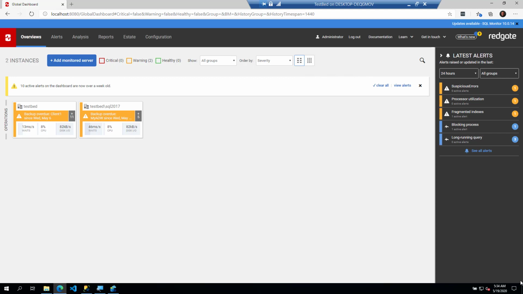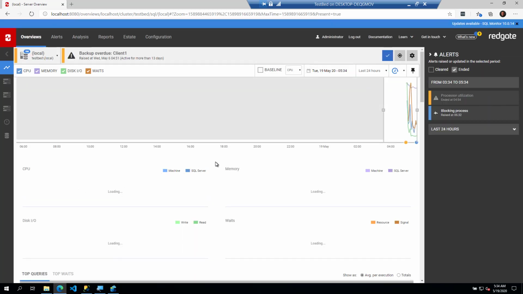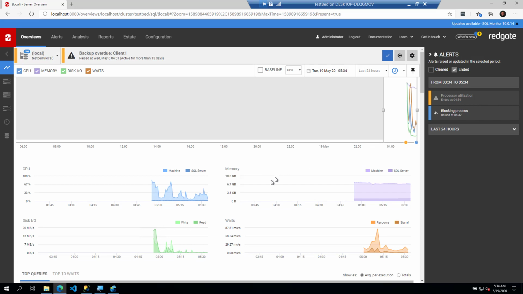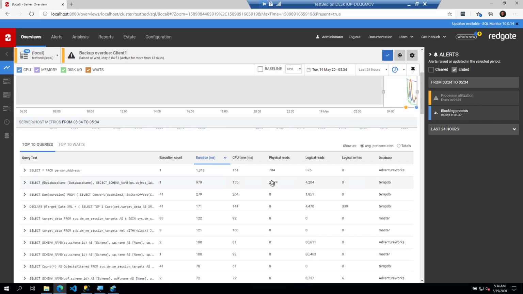SQL Prompt captures a lot of information, so some of it can be a little hard to track down. Let's try this. We're going to take a look at the details on the testbed server right now. And we can see that it's been running for a little while. There's some waits, there's some CPU. It's getting things done. There's queries running.